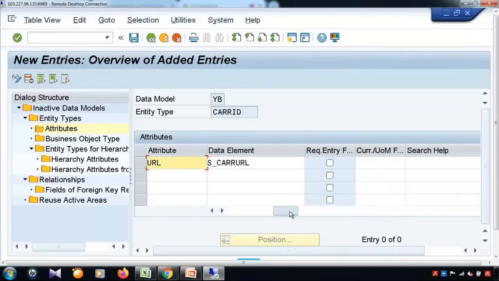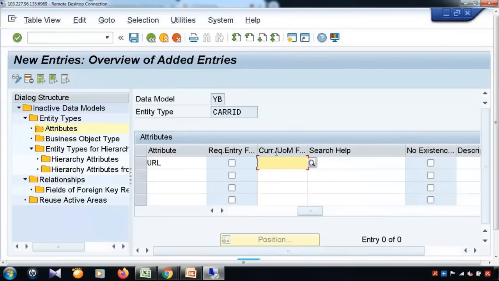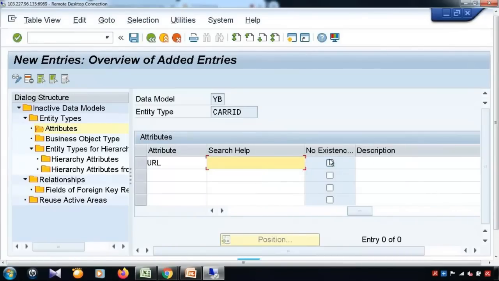Now, whether this field is associated with a currency or unit of measure field, no. Whether it has any search help, if it has any search help details, we can associate that. Existence check, no existence check means it is a sort of validation. Anyway, we will not do anything here. We will definitely have a validation. In fact, down the line, you can see we will have our custom validations in the MDG framework. So that's fine. So description.